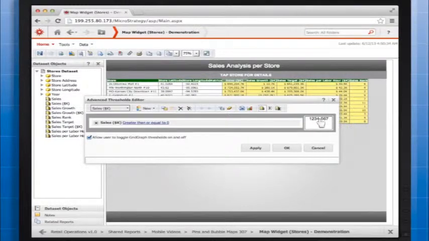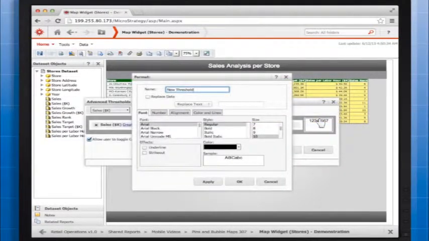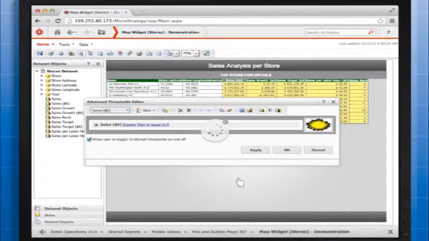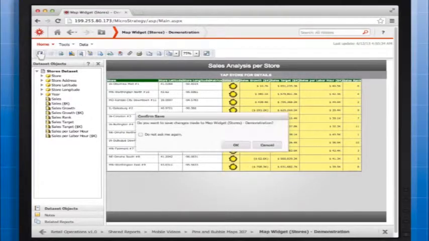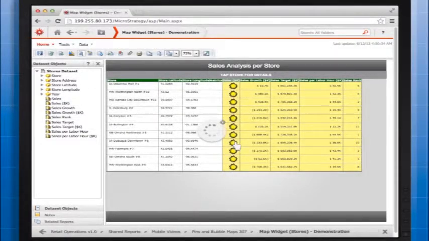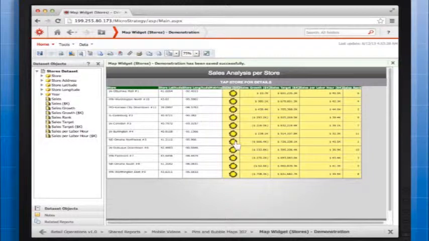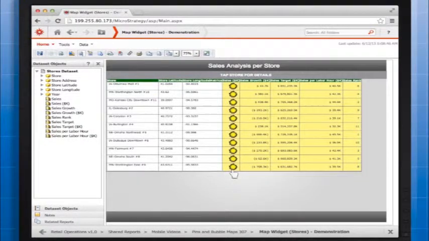We apply the condition and then double-click on the text on the right side of the threshold editor to define the way of formatting. In the Format window, we enable the Replace Data option, choose Image from the drop-down list, and input the following path for the image. We click OK to apply the formatting changes, and then click OK to apply the threshold. We save the document and check the results in MicroStrategy Mobile. As we see, predefined markers have been replaced with a custom one.